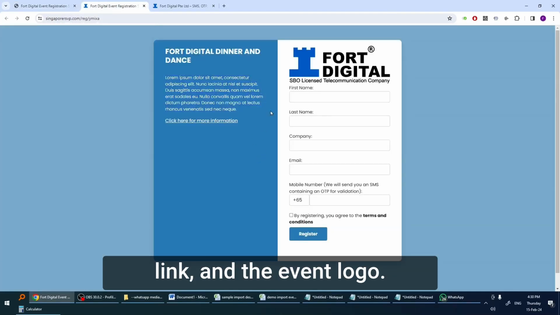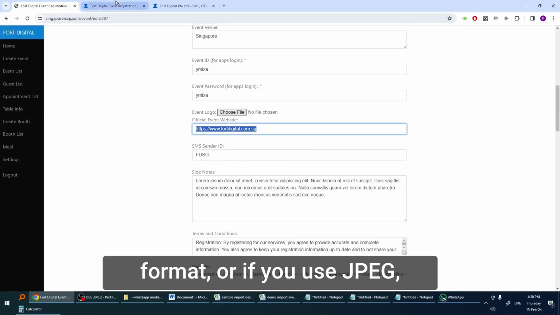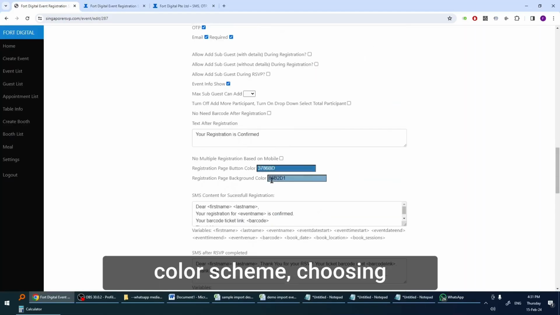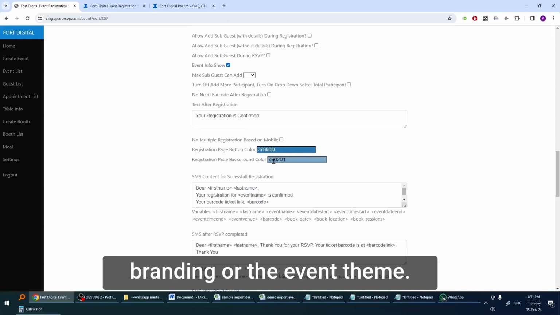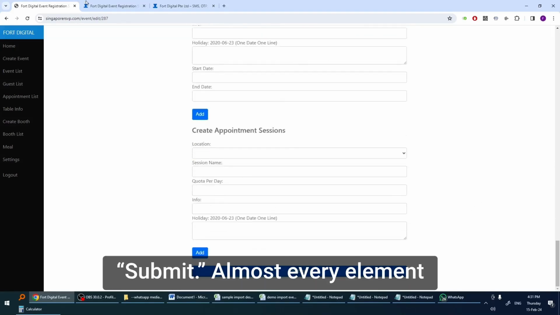Other details you can update include short information about the event, known as side notes, the event website link, and the event logo. Make sure to upload the logo in PNG or another transparent format, or if you use JPEG, ensure it blends well with the white background. You can also customize the color scheme, choosing between light and dark themes to match your company branding or the event theme. Once you're done, click Submit.